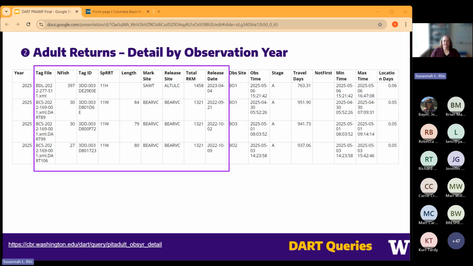So similar to other detail PIT tag queries offered by DART, the results include a select number of tagging and release specific columns. So here we have tagging file, the number of fish released, tag ID, species, run and rear type, length at tagging, if it was reported, the mark and release site, and the total RKM from the release to the ocean, and then the release date.